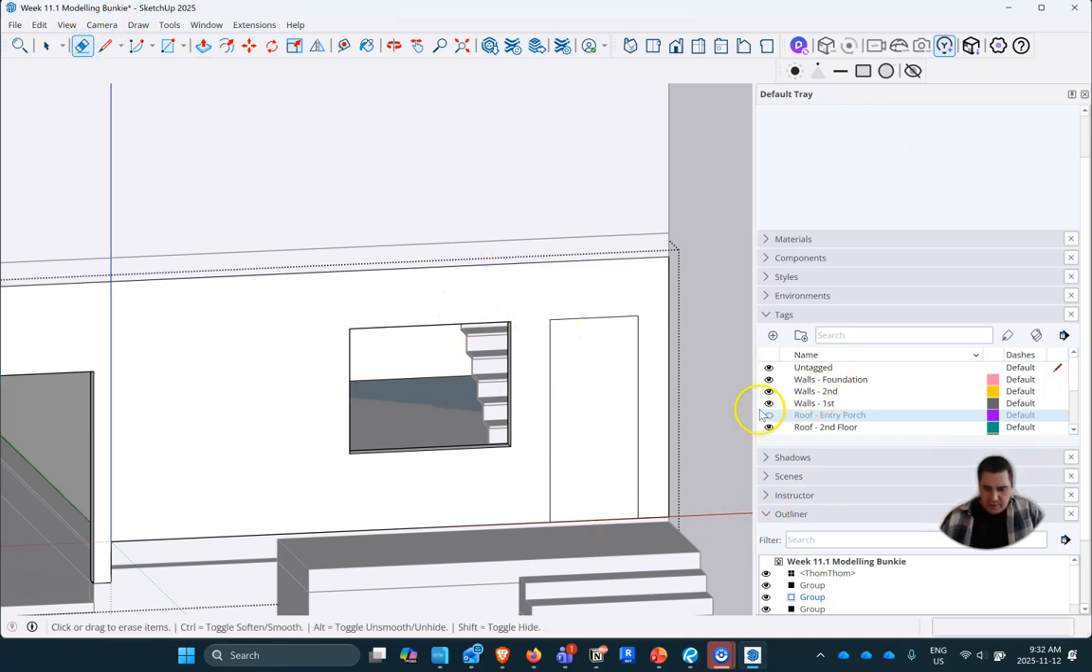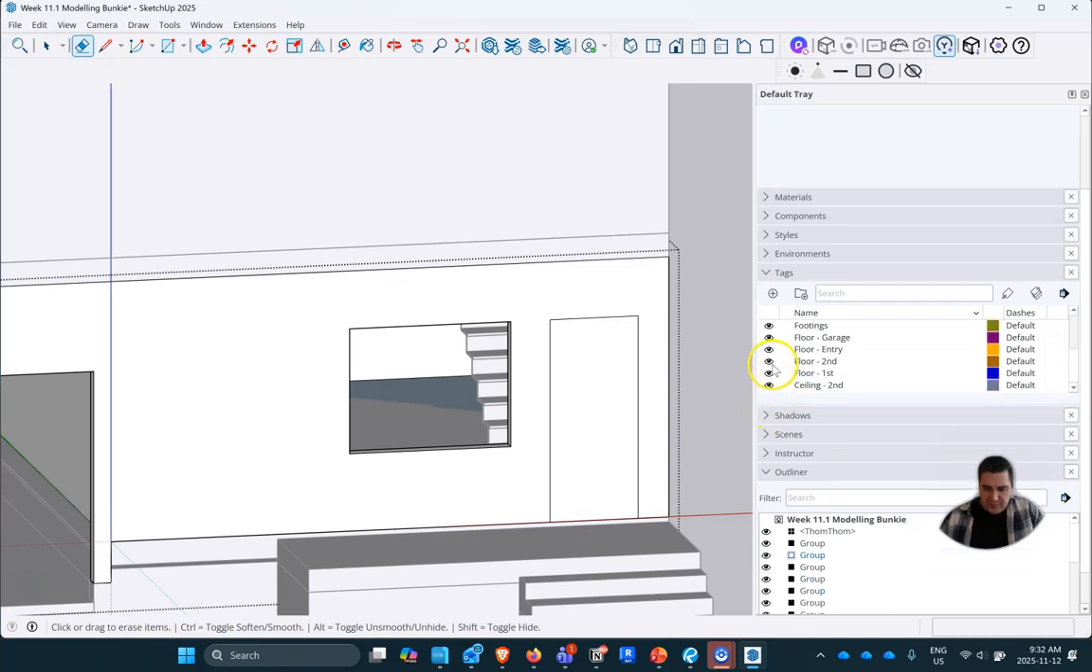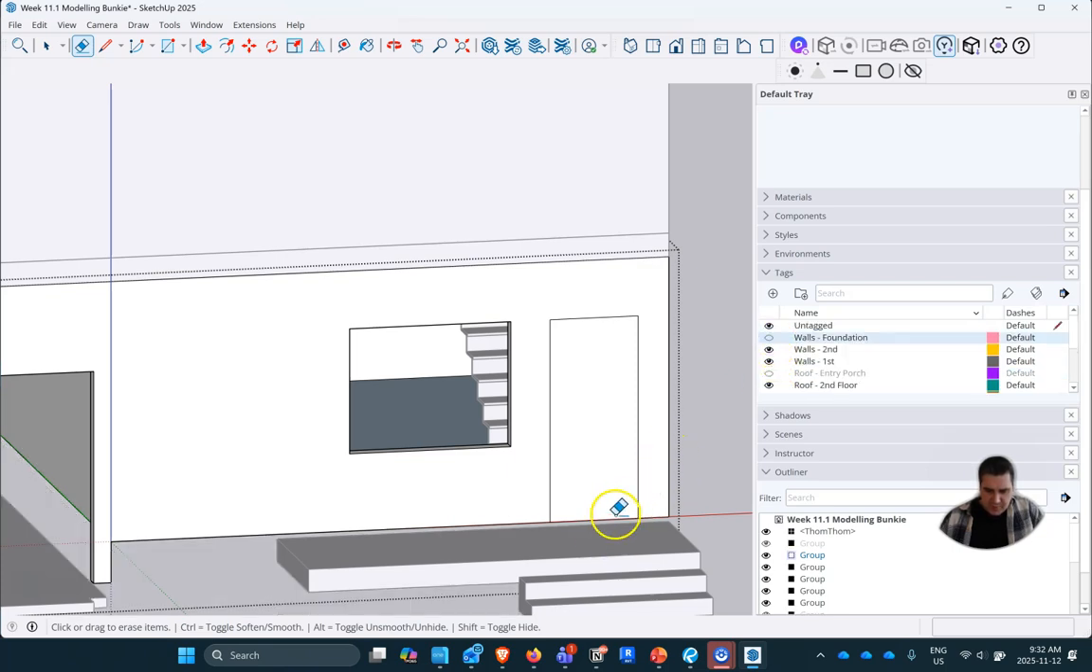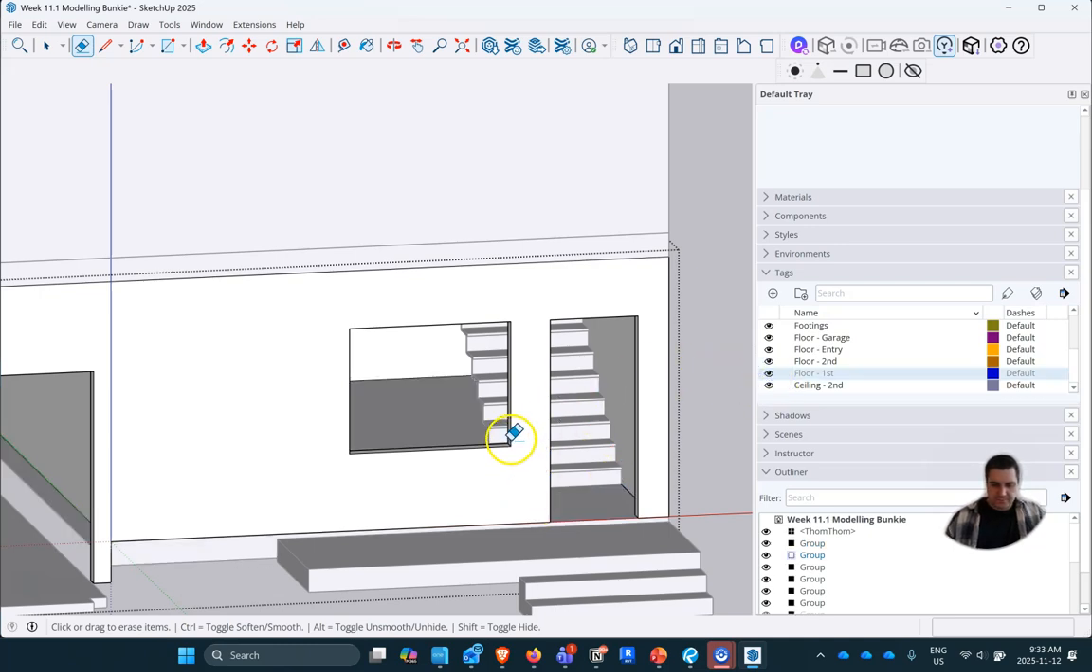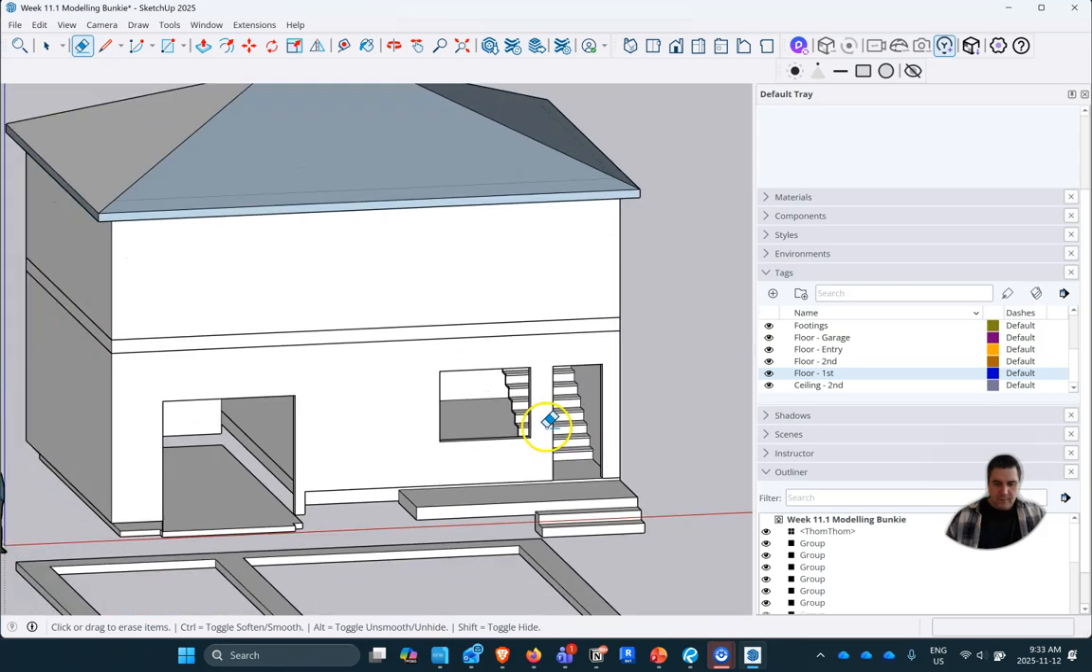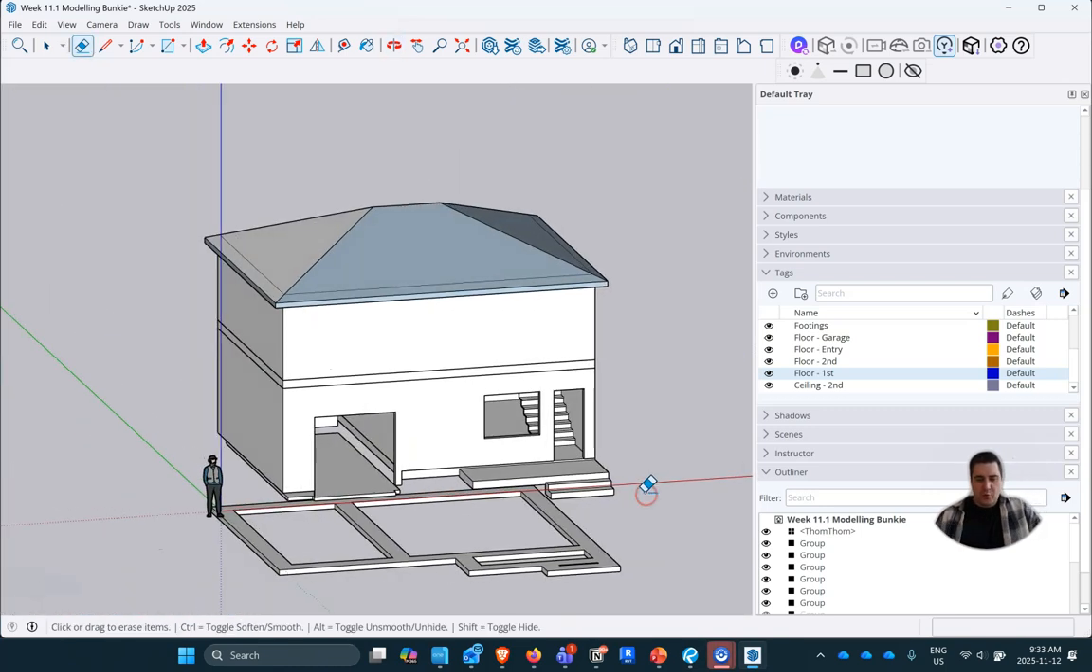I'm just going to hide our floors for a second, and let's hide our foundation walls. I just want to eliminate this line there. There we go, and that should be good. Yeah, so there we go. We've got our window and our door hole there.